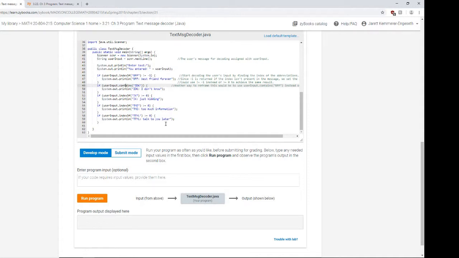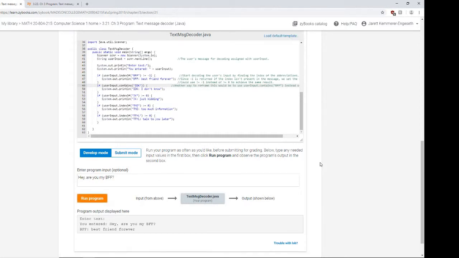you'll get the decoded version, the meaning of the set abbreviation. To show, start with, hey, are you my BFF? Probably not ideal if you have to ask someone that. And there you go. Shows the decoded version of BFF, best friend forever.